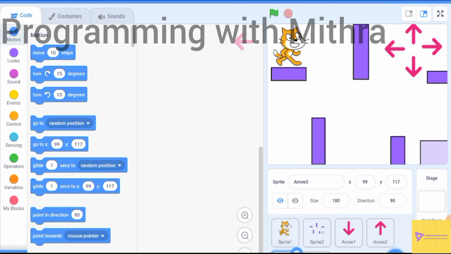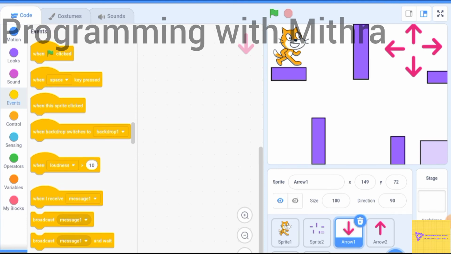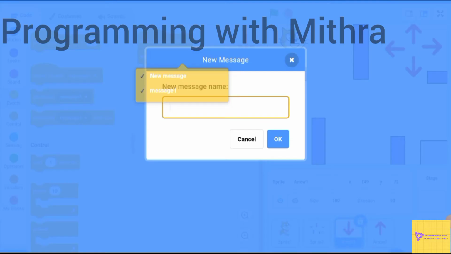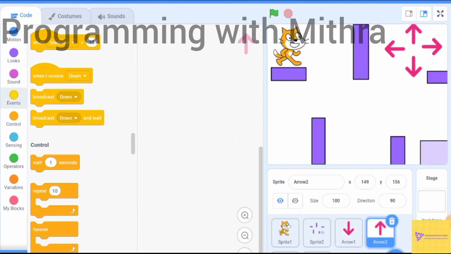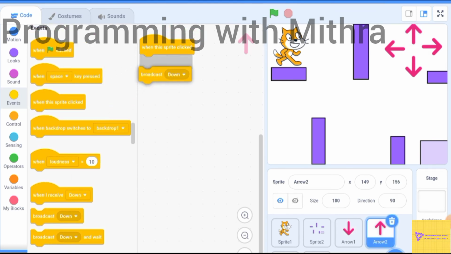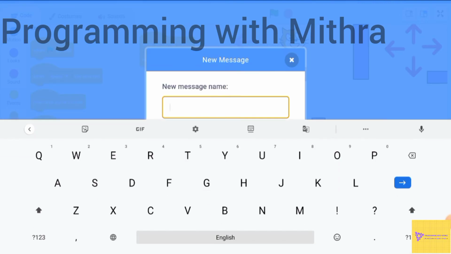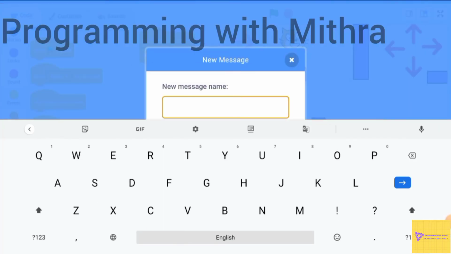So for that we have to go to the arrows. When the sprite is clicked, it goes down. And when the sprite is clicked, it goes up. And when this key is pressed, left. And when this arrow key is pressed, broadcast message right.